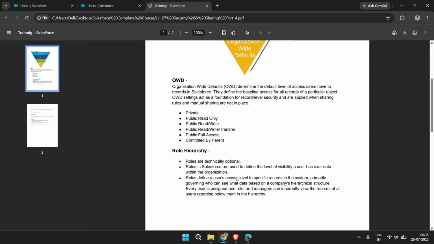OWD is the baseline record level access of a Salesforce object. Using OWD we can make it private, public read only, public read write, public read write transfer, or public full access, or controlled by parent. So these are the access options we have for records using OWD.